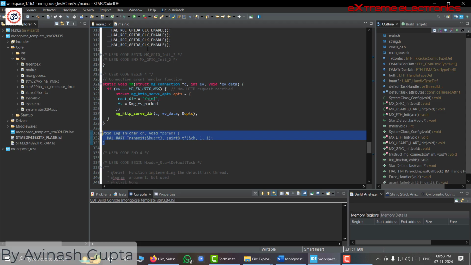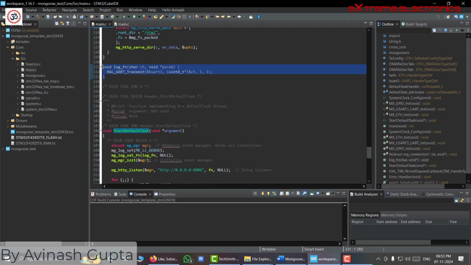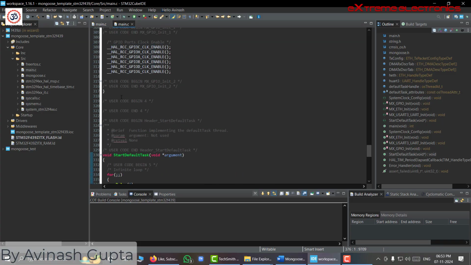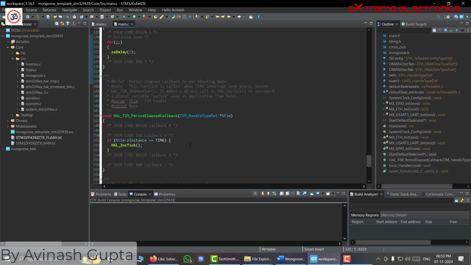User code begin for, before default start default task. So here we have some user code section, we will put it here.